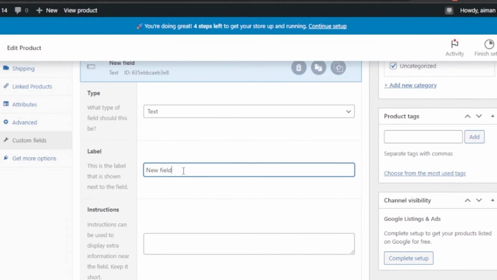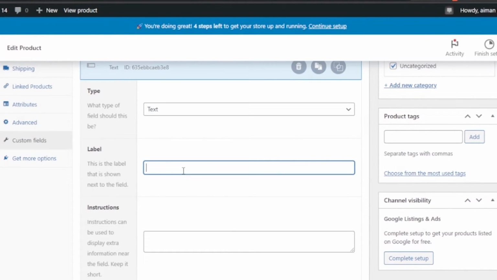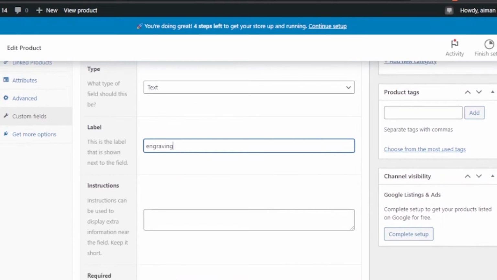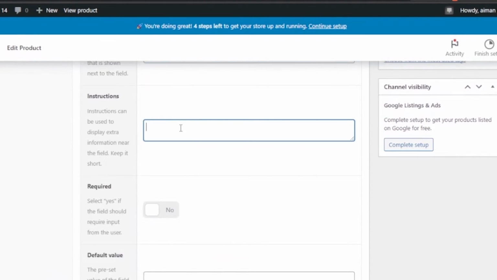Label, what should the new label be? I'm just going to say engraving, because I'm going to provide engraving for the mugs on this customized field. So engraving. For the instructions, you can do anything. Instructions can be used to display extra information near the field. Keep it short. So add your text here.